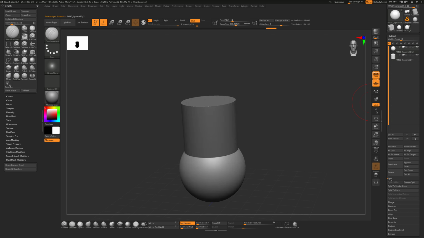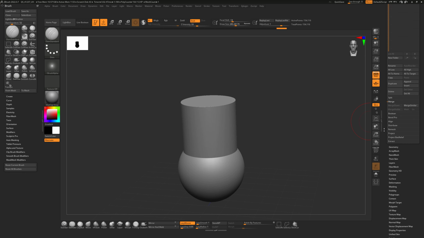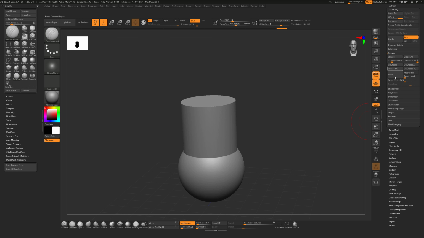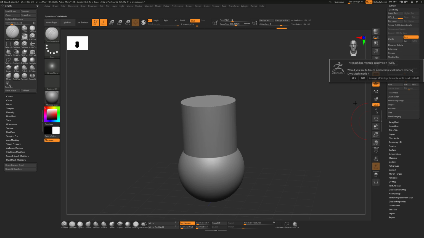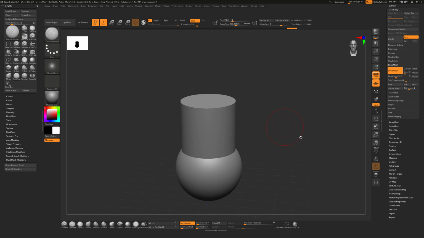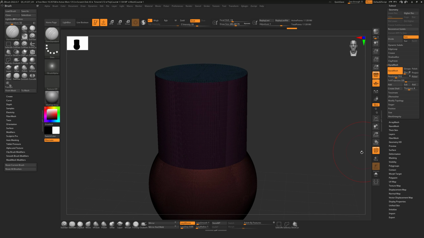Okay, so I'll turn off solo on there, and then now I'm going to go ahead and use the merge. I'm going to merge it down just like we did before, and then now what I'm going to do is go into geometry, go to the DYNAMESH area, and then put that on 512 like we've been doing, and then turn on DYNAMESH. Because we have subdivisions, it's going to say, hey, do you want to freeze the subdivisions? No, I don't want that. So just let it do its thing. And then this is now DYNAMESH.